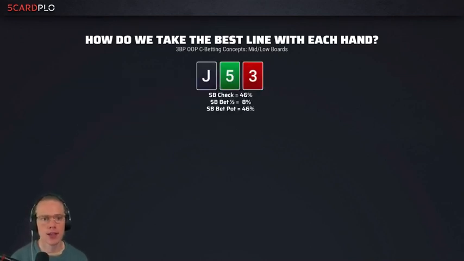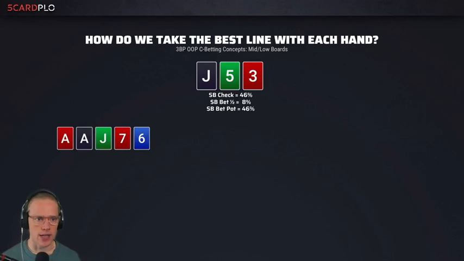So let's start off with a board of Jack 5-3. We have the frequencies in front of us. You can see that we're primarily potting a lot of our range. As we mentioned before, our aces can often stack off, and a big portion of these hands benefit a lot from equity denial from our opponent's one-pair hands. So if we have a look at an example of ace, jack 7-6.